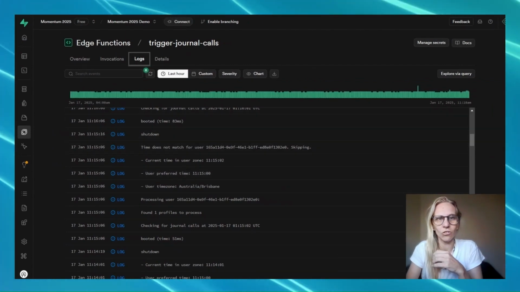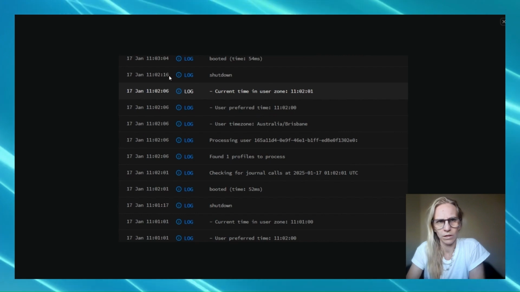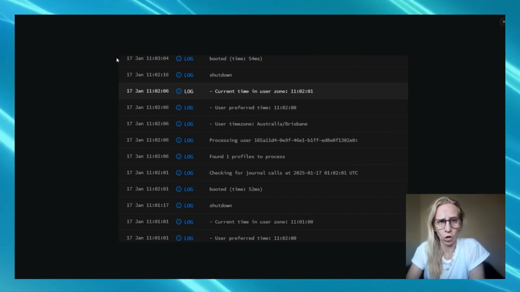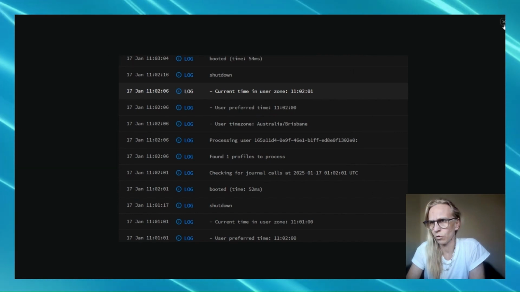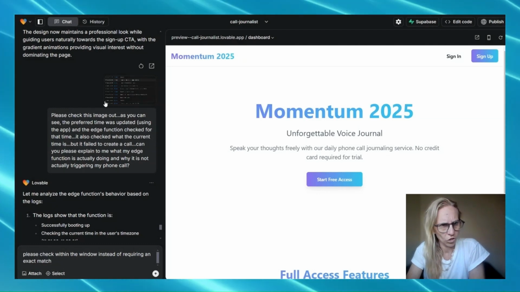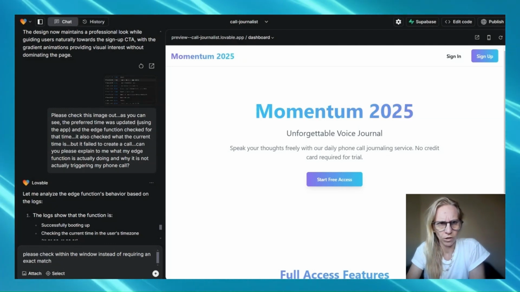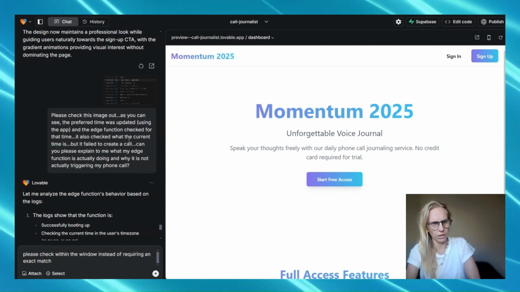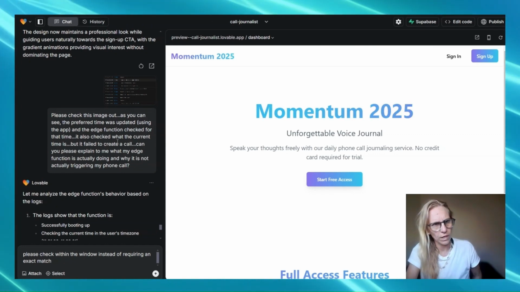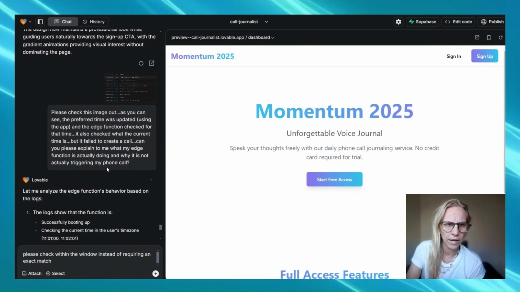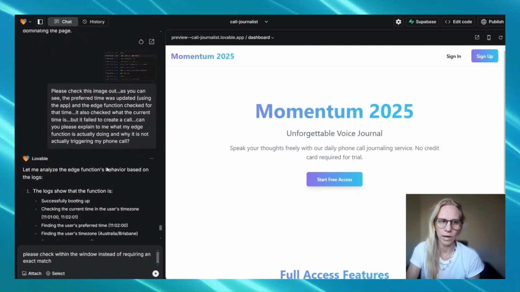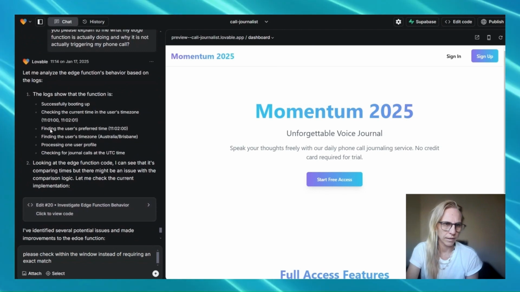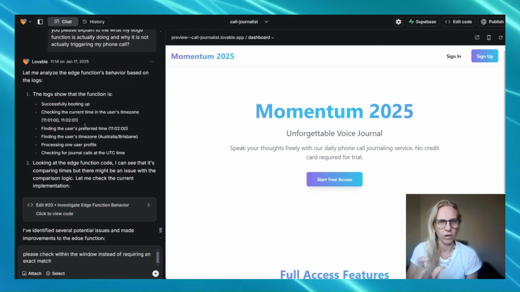So let's jump back over to Lovable. So what I did, I screenshotted the log, the edge function log, and I went into Lovable and I simply said, please check this image out. As you can see, the preferred time is updated using the app and the edge function checked for that time. It also checked what the current time is, but it failed to create a call. Can you please explain to me what my edge function is actually doing and why it is not actually triggering my call? And it explained that it's because it's not to the exact second.